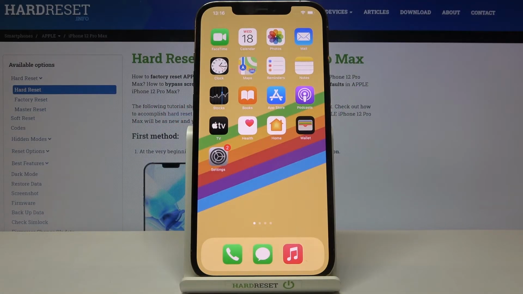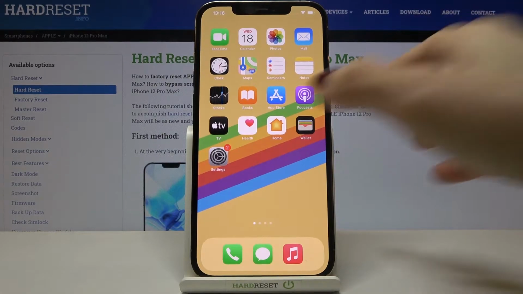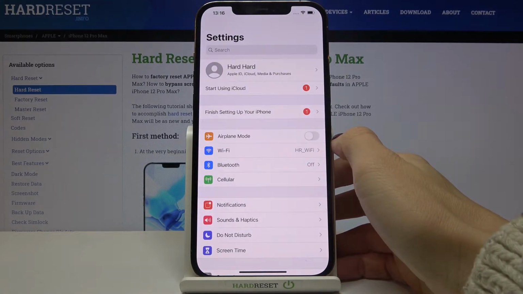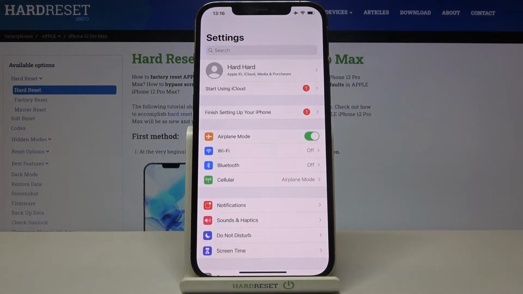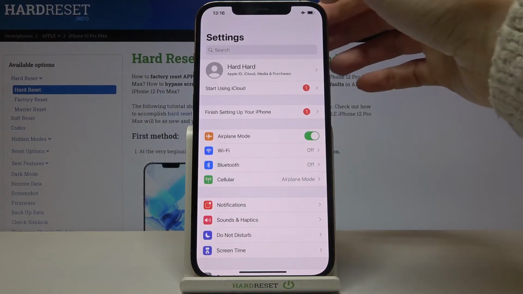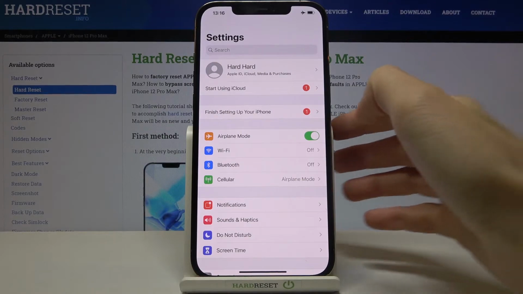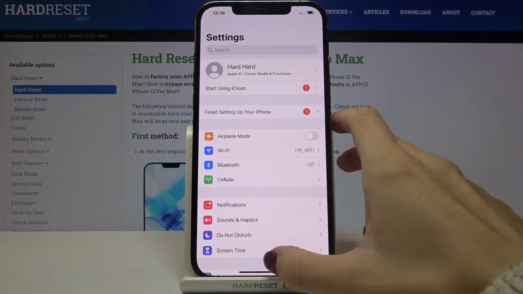In front of me is Apple iPhone 12 Pro Max, and let me show you how to activate airplane mode on the following device. So first of all, you need to reach the settings, then find and select airplane mode, and all you need to do is to tap on the switcher. And that's it. As you can see here, you've got the plane icon, which is for airplane mode, and you can deactivate this feature the same way, just by tapping on the switcher.